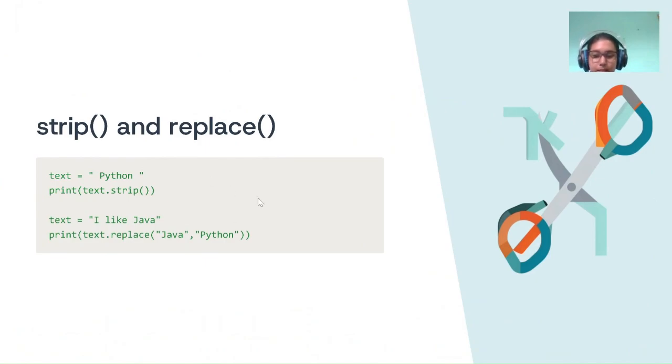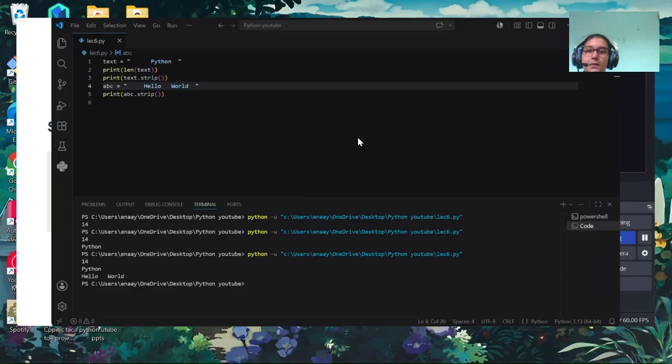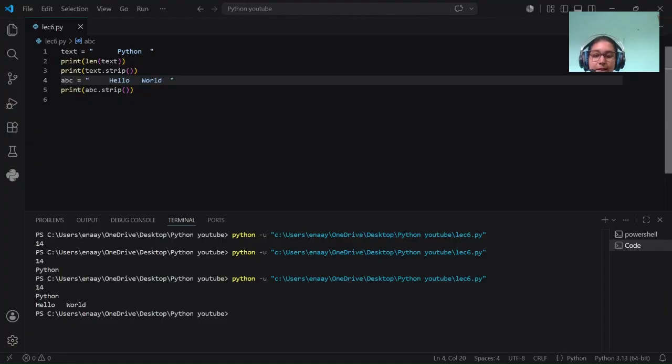And replace allows us to replace one word or character inside a string with another. Okay. It is useful when we are trying to correct or update our text. Let's try an example.